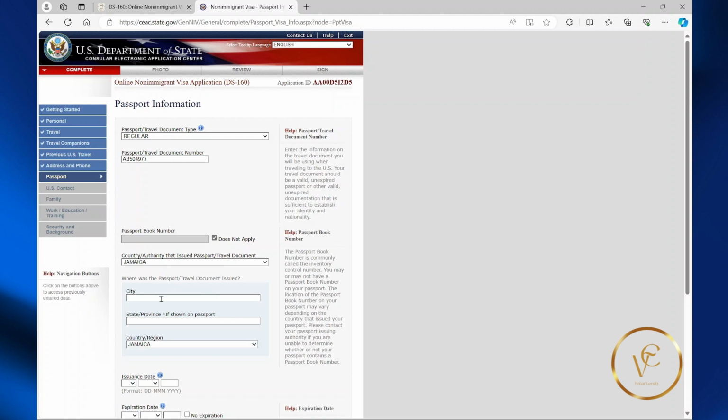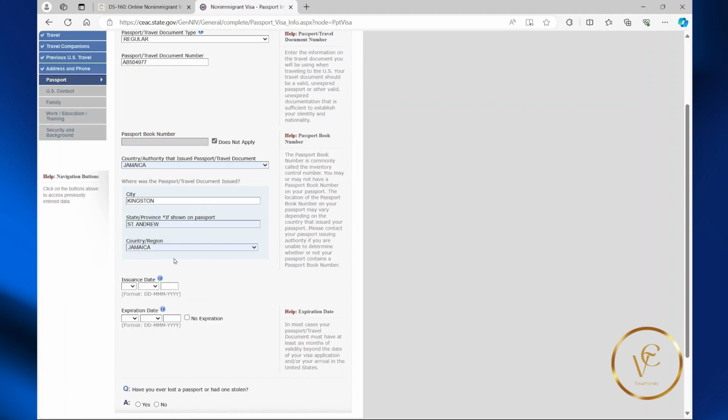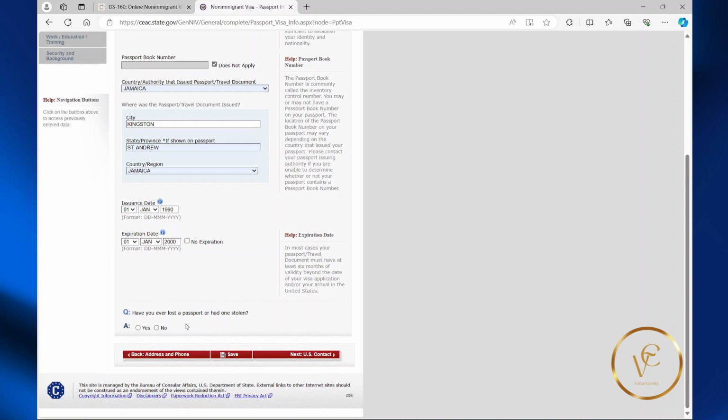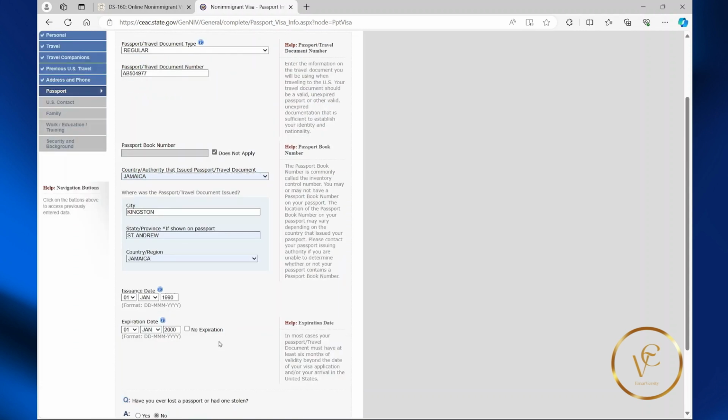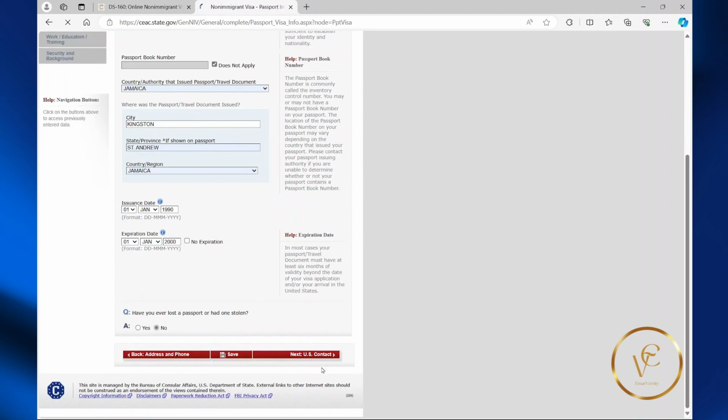Enter the information on where your passport was issued. Once you enter this information, enter the issuance date and enter the date of expiration. Once you enter the relevant information, scroll down. Have you ever lost or had a passport stolen? Click what best applies to you. I'm going to select no and then select next to US contact.